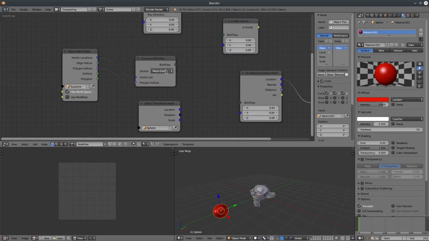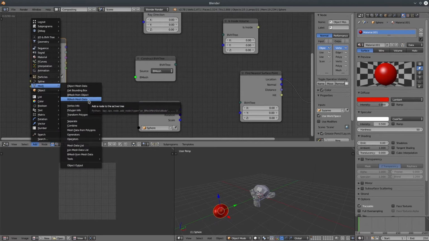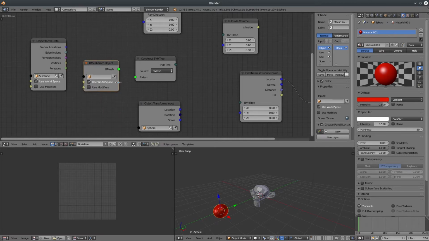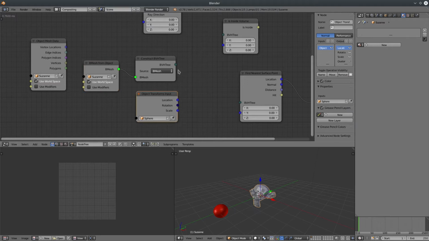Let's change the mode to BMesh. Now we need a BMesh from object node. Select our Suzanne and connect it. Now the performance counter is around 0.6 to 1.0, definitely less than the previous mode. It will become more apparent if you use a more heavy geometry.